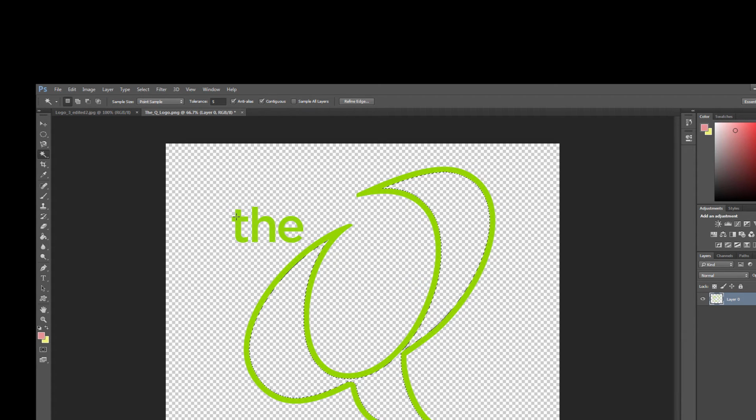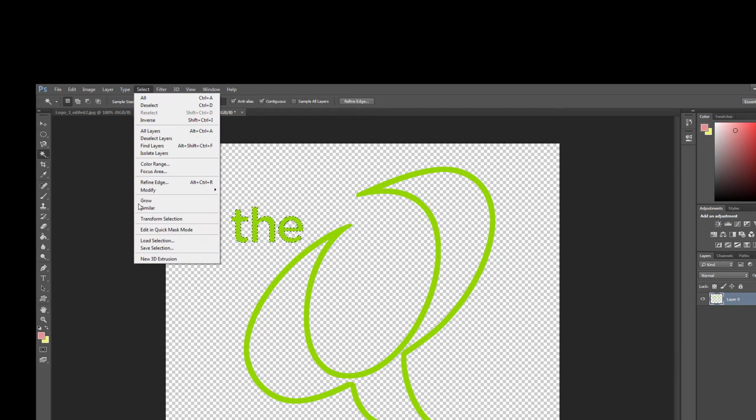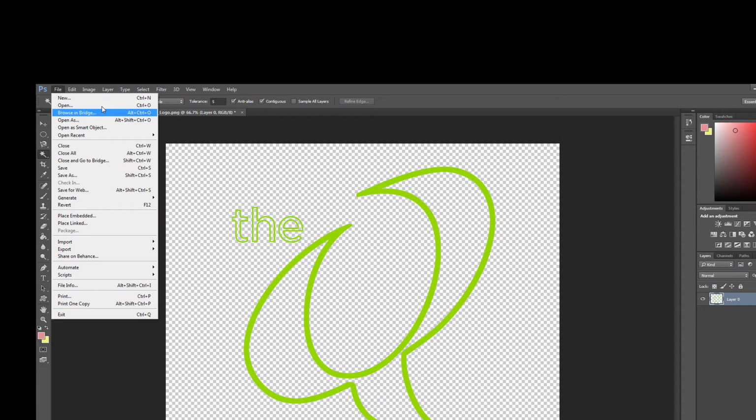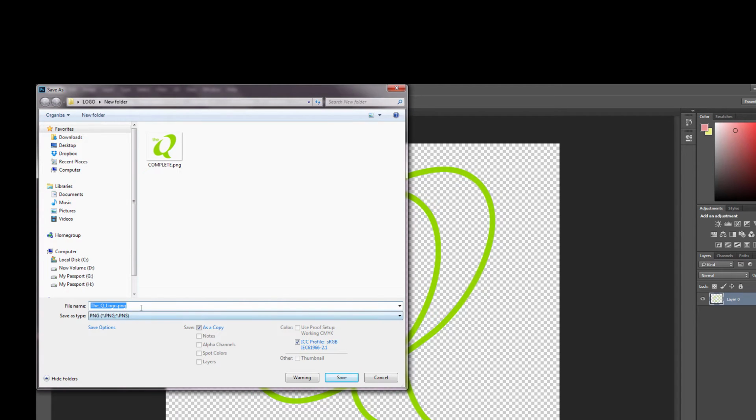Now I'm going to do the same thing with the word "the." I'm going to select it with the wand tool. I'm going to select the THE. And this time I'm only going to contract it by 5 pixels. So let me modify it. Contract it, 5 pixels. Okay. Delete. And now I have the Q. That's the logo. Now let me save that. I'm going to save this one as a transparent PNG. Let's call it line. L-I-N-E.